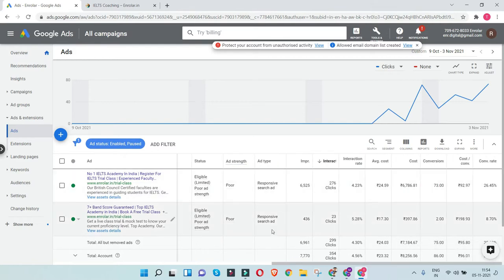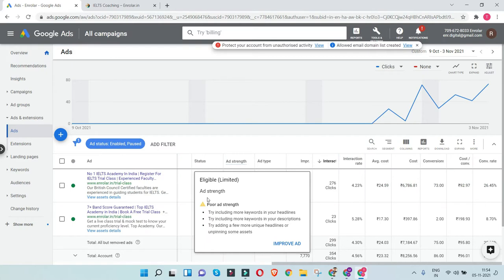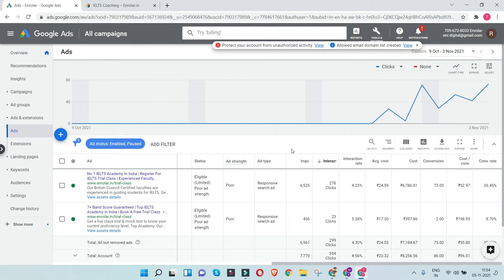Both are responsive search ads, but if you look at the ad strength, it's poor. If you look at the status, it again says that it has a limited reach because of the keywords you're targeting, because of the ad copy, the headline and description of the ad, and also because of certain factors like the targeting that we are using on this ad.